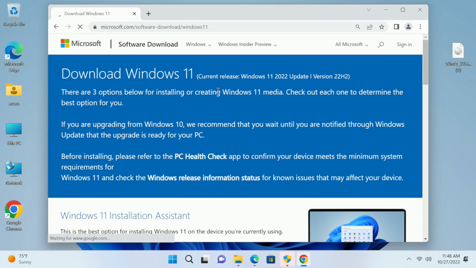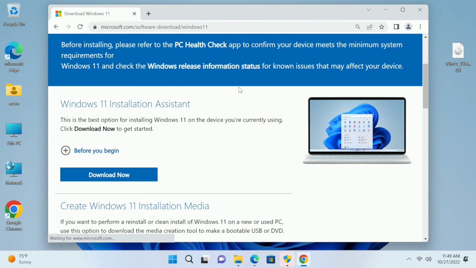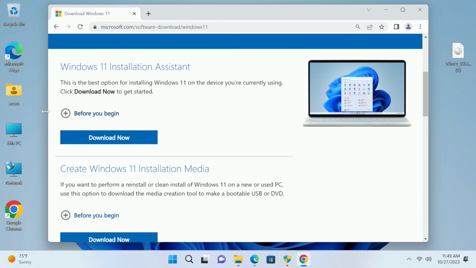I will also additionally include a link below in the description. You can totally use that. But we'll go ahead and just run this here. This will be the same link in there, so it'll be totally fine.